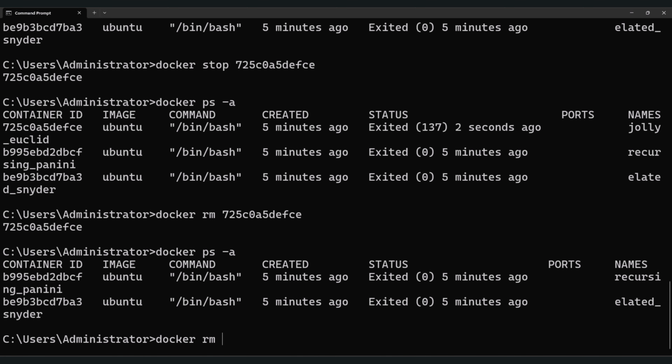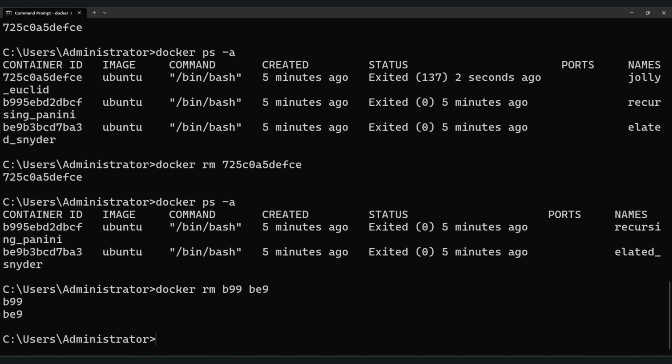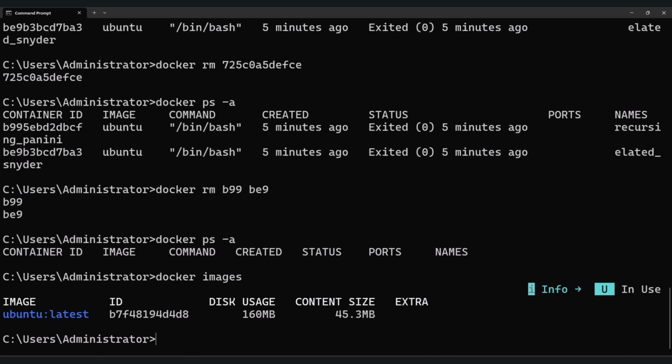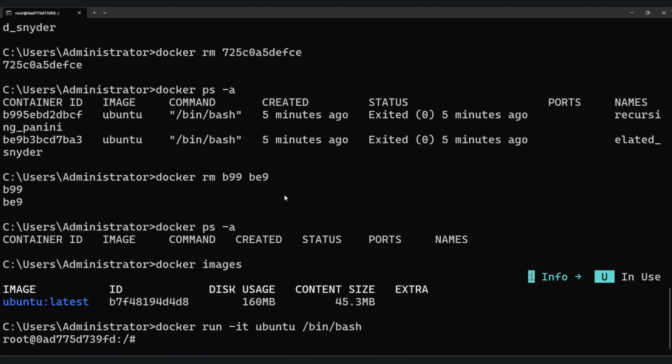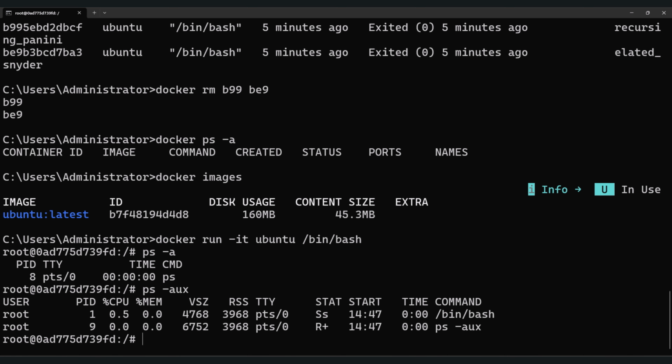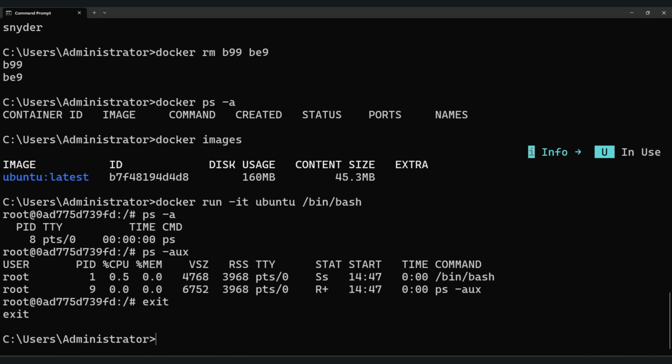Again, we can give docker rm. If we want to give multiple IDs continuously, we can give the two. So I have simultaneously removed these two containers. If I look for docker ps -a, nothing will be there. So docker images, right? What I can do is just give docker run -it ubuntu /bin/bash. Inside this, we can give ps -e, ps -aux, to look at whatever services are running in the background. The normal basic Linux commands.